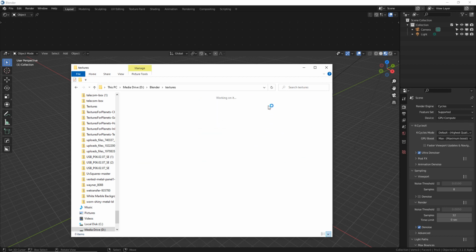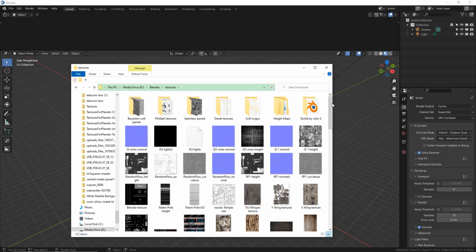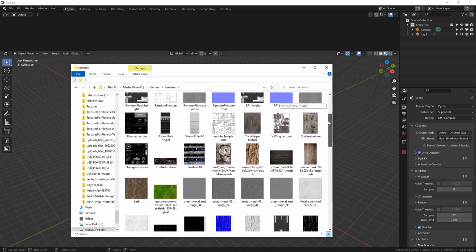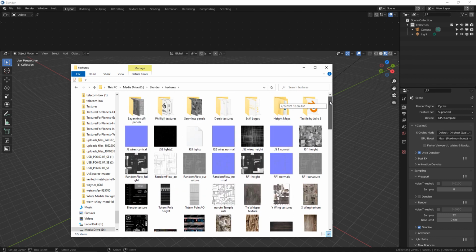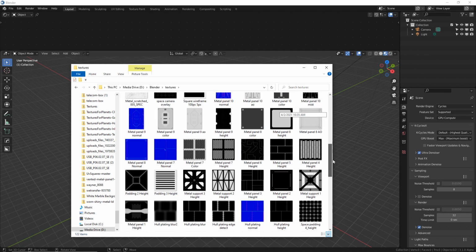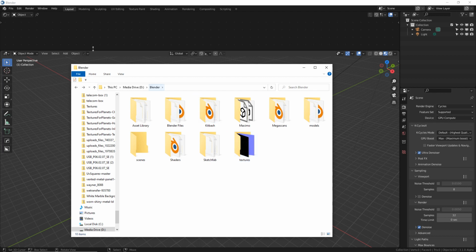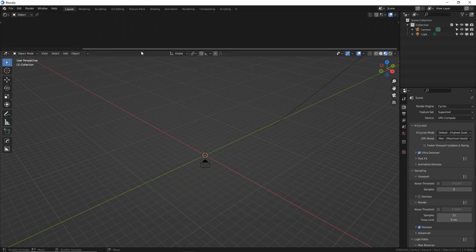And textures is kind of a newer folder I've made lately of textures, mostly that I've made from scratch, and that are not downloaded from online, which I do have in a different folder. But these are things that I've made or generated myself. All right, so with that said, let's jump over to Blender and get the folder set up correctly.